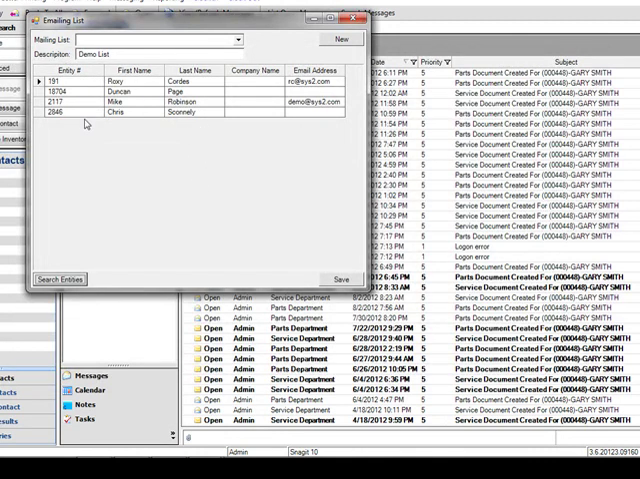Now we can see that on our demo list we have the 4 entities, and if I click Save, I will now have an email list. So when I start a new email, I can click the To button. It will pop up, it will show me this new list called Demo List, and I can select it and it would automatically send an email out to all of these people.